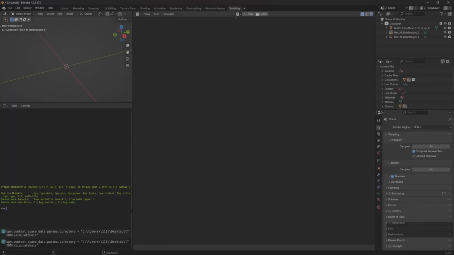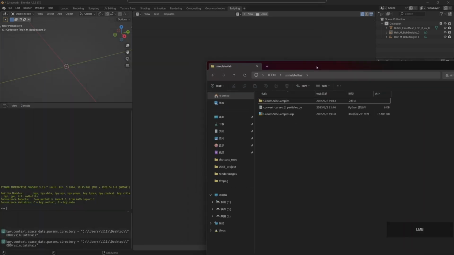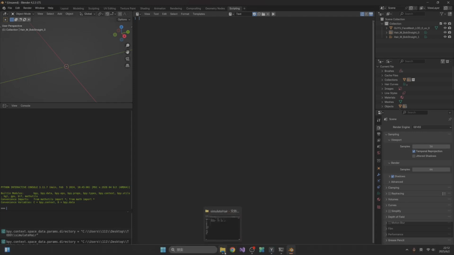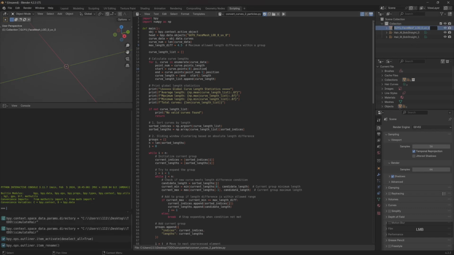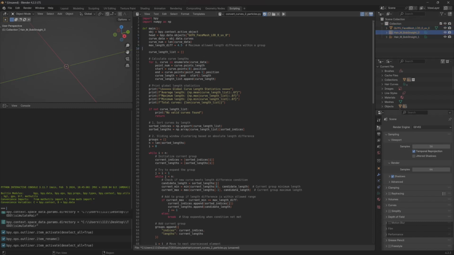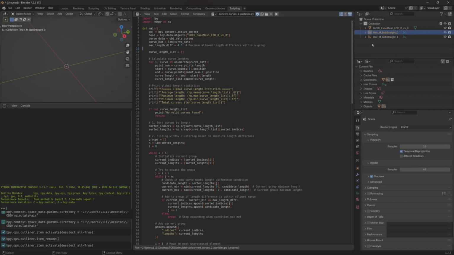After importing the head model and hair into Blender, import Python scripts. We select this Python script, drag it into the script editor, then select our head model, copy its name, and paste it between double quotes in this bracket of objects. Then select our curved hair, keep it active, and run the script.